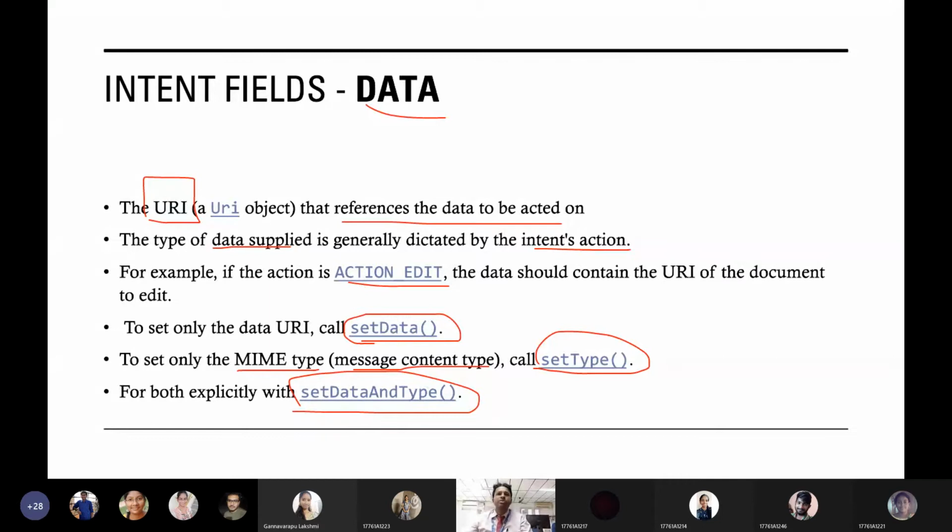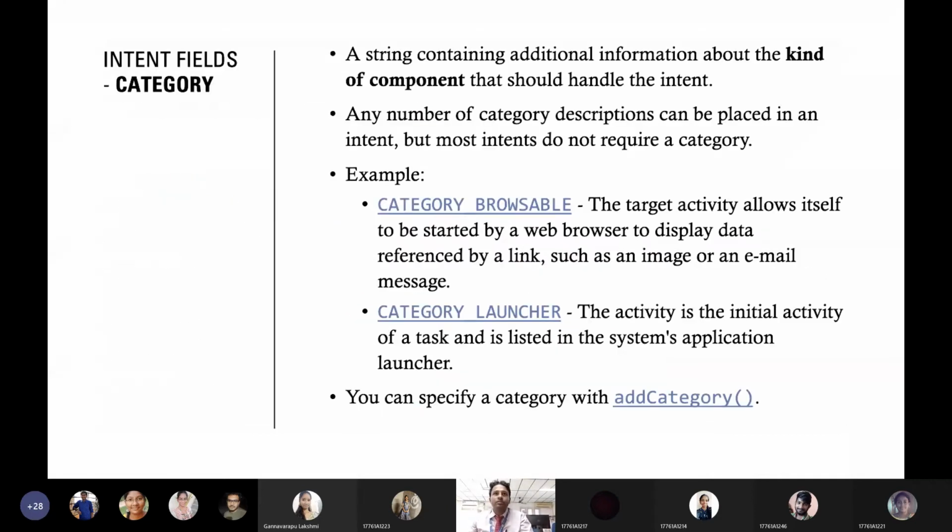Data generally will be in the form of a URI, and the action we want to perform generally depends upon this data. If the data is related to a phone call, then the action is make a phone call. If the data is related to a URL, open that in a browser. If the data is this, then you do that. That is, based upon the data, the action will be decided. We will see that in terms of an example. Okay, next one. So the next one is category.